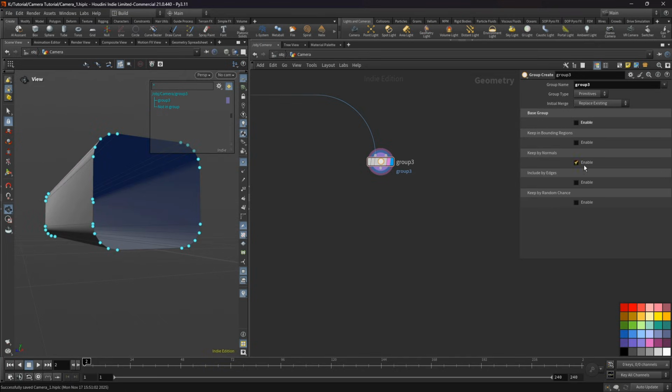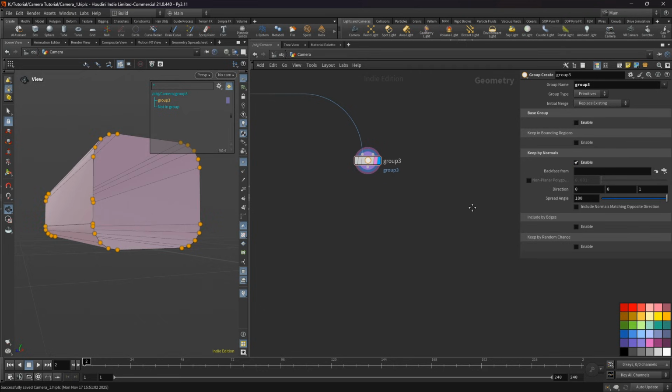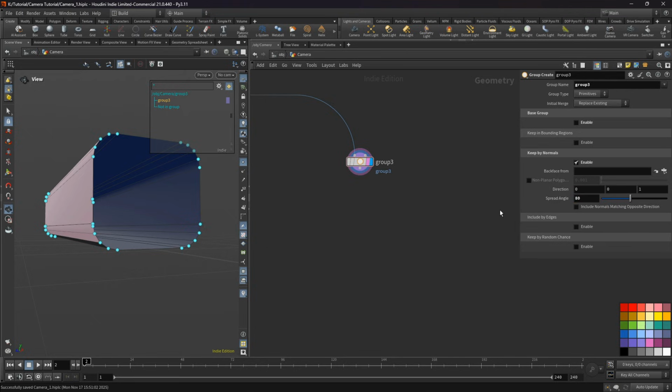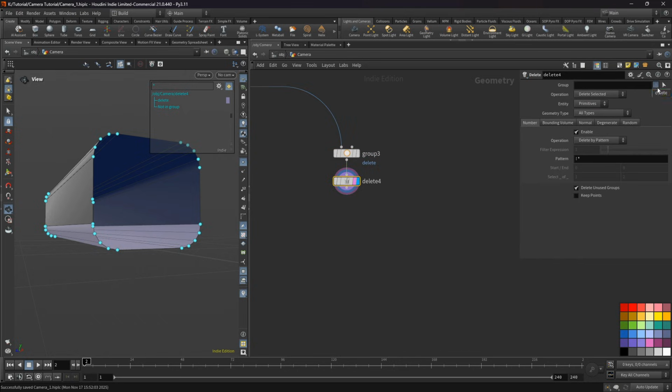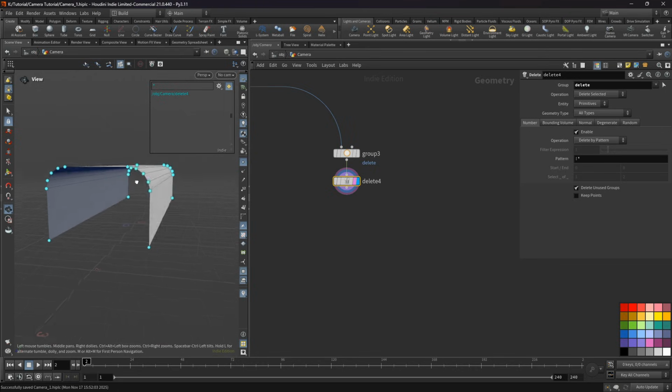So let's deactivate the base group, and we'll activate the keep by normal. So for spread angle let's set to 18 degree, and here let's set 0 and here 1, -1. Next, let's add the delete node. Here let's rename group to delete. Here let's select this group. Now we deleted the selected part.